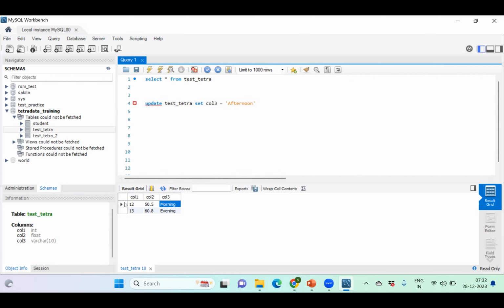So we need to update the first row. We put a where clause, where suppose column 1 equals 12. So we're going to update column 3's record to afternoon, where column 1 is 12. Only this particular row should be updated. So this is the filter. This is called a filtering operation. We'll be learning the details of filters. No need to worry.